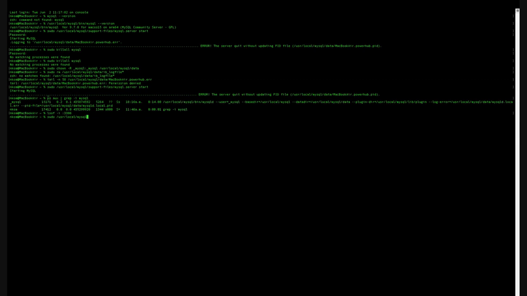/support-files/mysql.server stop. I just want to make sure that I'm writing the command well. Yeah, that should be /usr/local/mysql/support-files/mysql.server stop. All right, so I need to put in the password.